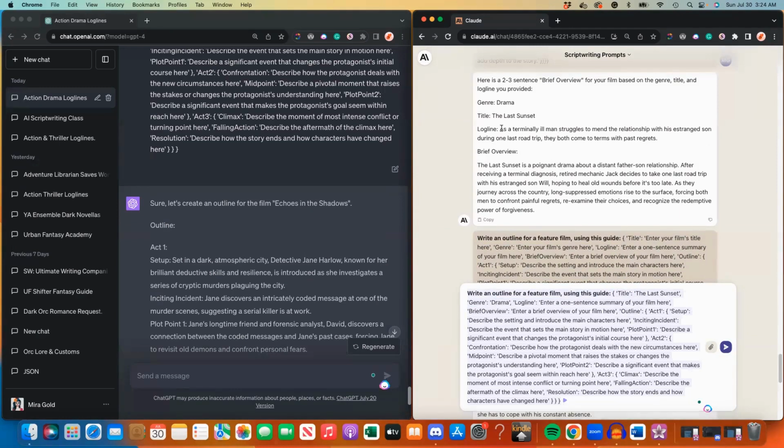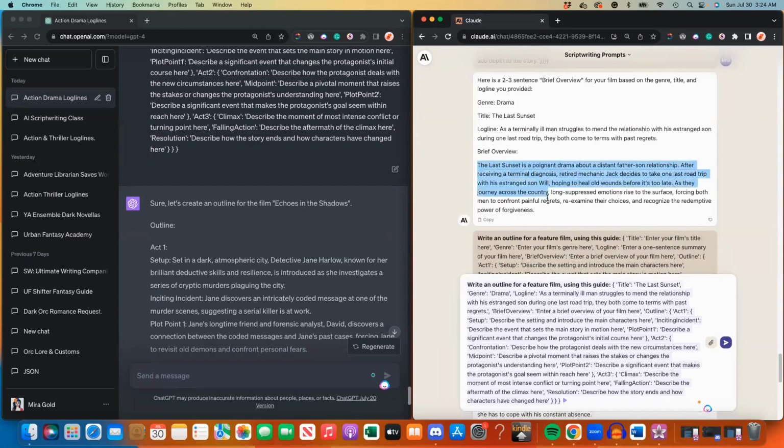We are going to grab the log line, and let's plug that in. See, here's the log line. Enter a one-sentence summary of your film. Okay, so that's where our log line goes. Next, I'm going to come down here and grab the brief overview. And I'm going to find that location here in my prompt. Enter the brief overview of your film here.